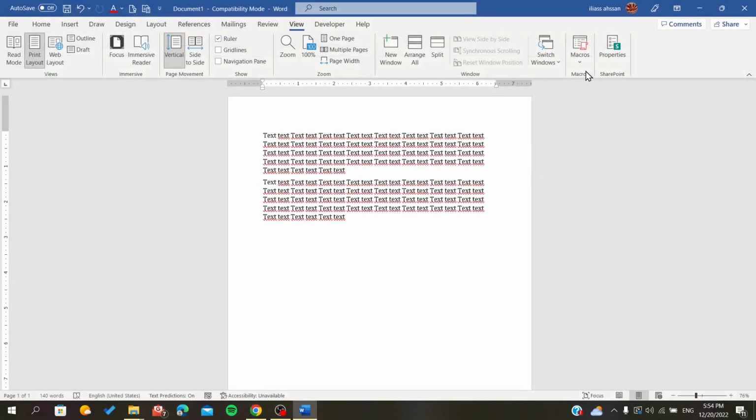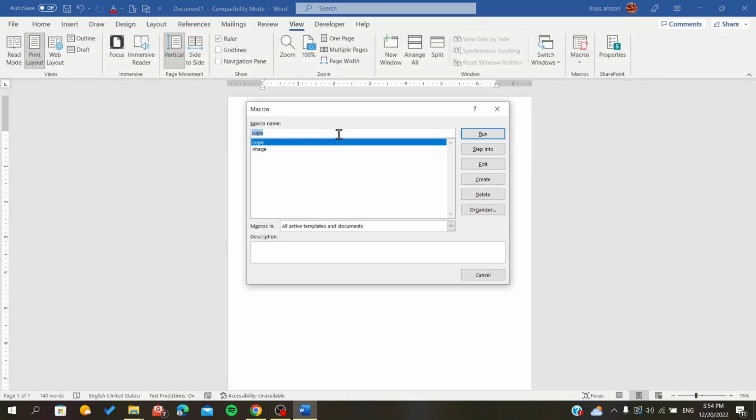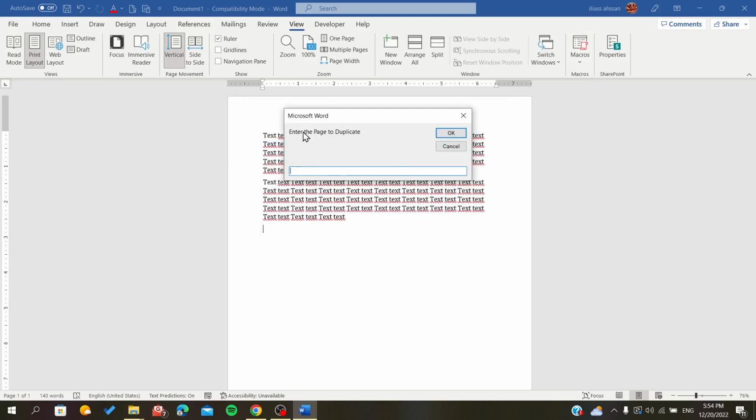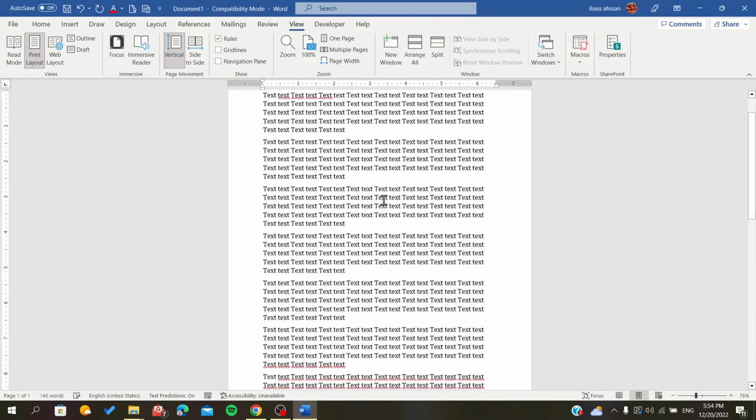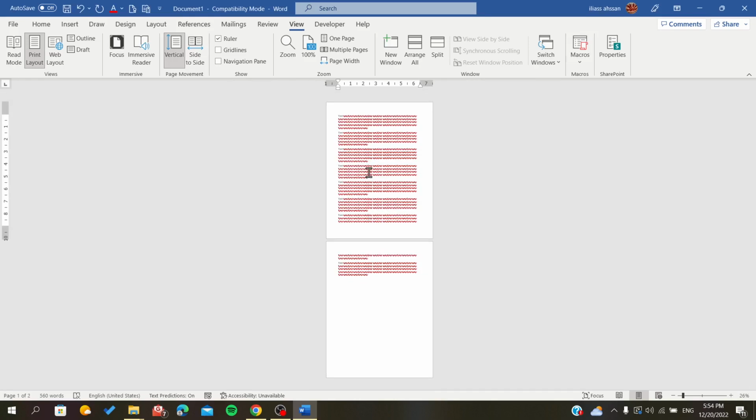Now we have our macro that will work. After we click again on Macros, let's run it. If we run the macro, first of all, it will request us to enter the page that we want to copy. In my case, I have only one page, so I will choose the first page. Then I will click OK, and it will ask me the number of times that I want to duplicate this page, or copy and paste it. Let's just click on 3. Let's just enter 3 times, and it will do its work.